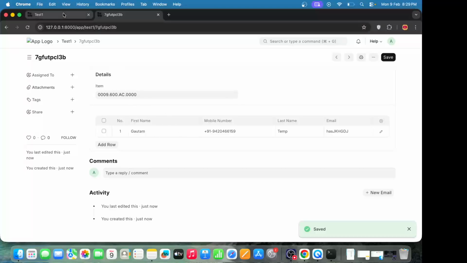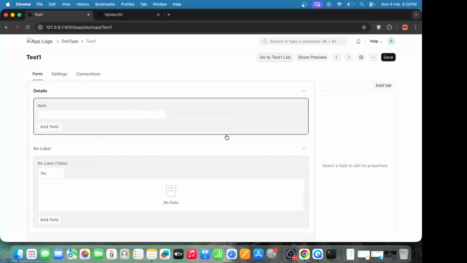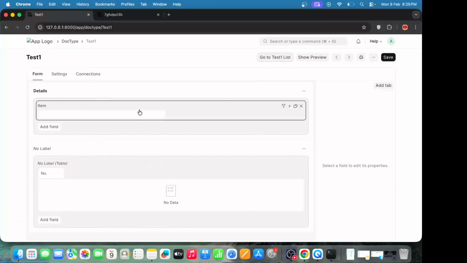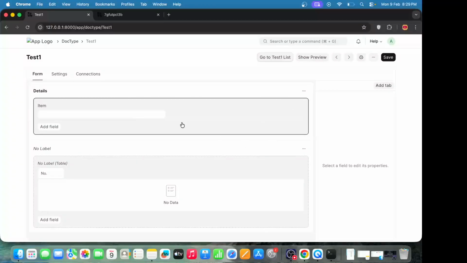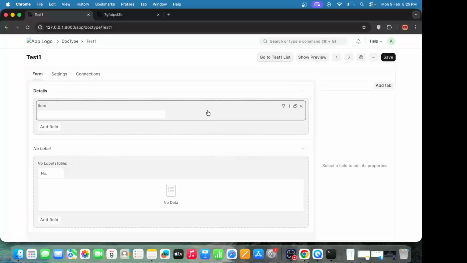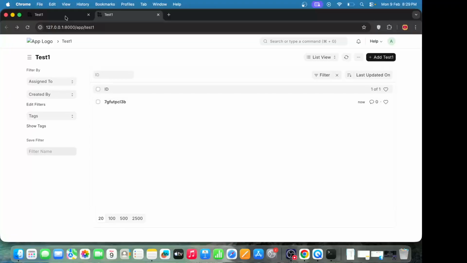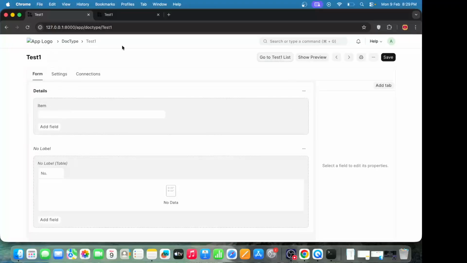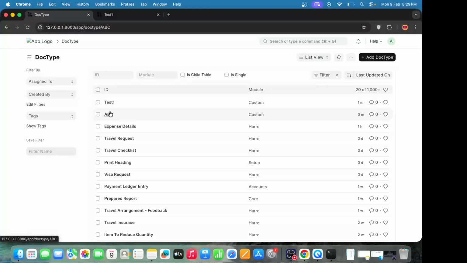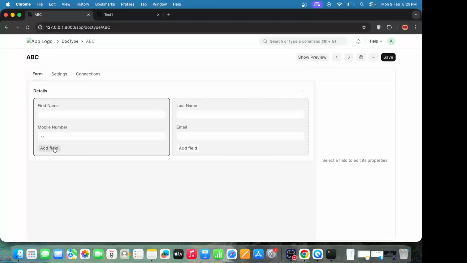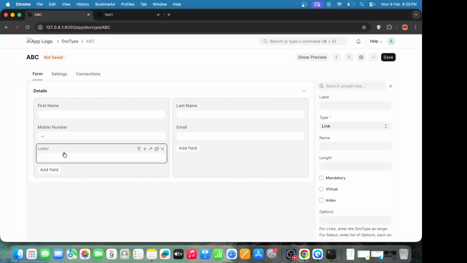So this is how you can create a link field. You can create a child table, and if you want to add a link field, you can add it here. If you want to add a section break or column break, you can add them in the same way. Let's say this is our test one doc type. If I go back into this child table and want to add a link field, you can add it in the same way. You just have to check this link field, and whatever document you want to link it to, like I want to link this field with sales invoice.